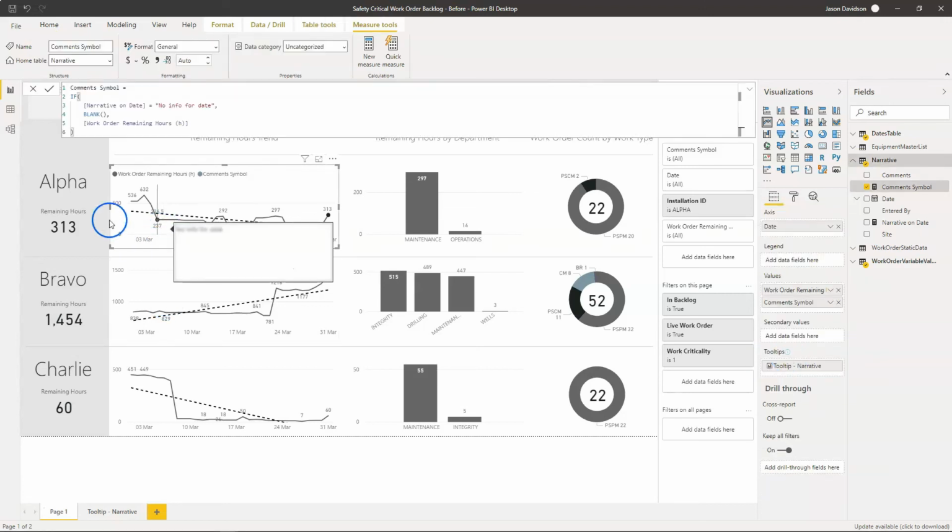Okay, so what you can see is we've now got these dots here, and what is happening with this comments symbol measure, which is added in here, is that it is only displaying the backlog remaining hours if there is a value. Okay, so if narrative on date equals no info for date, then it's blank. So all of these values here are blank for the comments symbol. Okay, they're showing a value for backlog remaining hours, but for comments symbol, all of the values here are blank because there's no info for date. However, it gets to this value here, and there is a value.